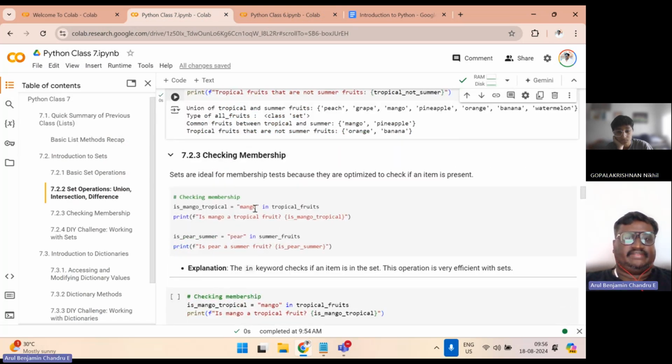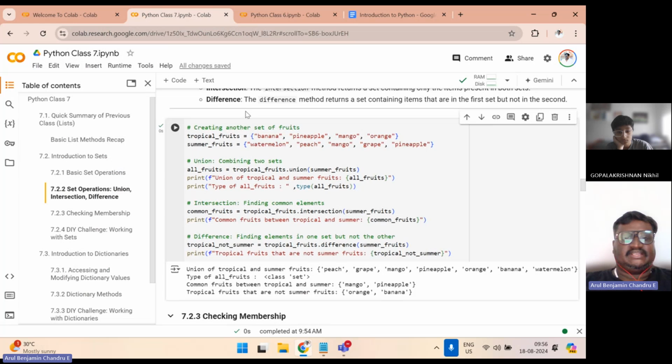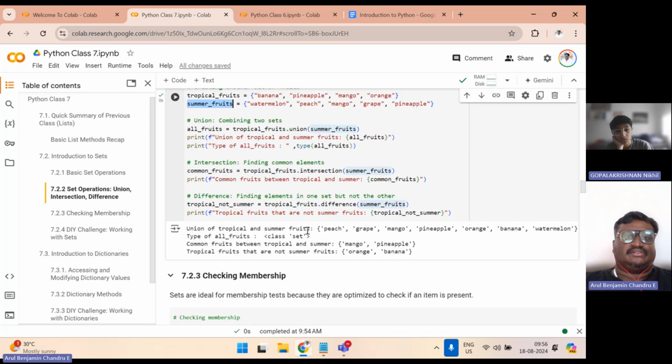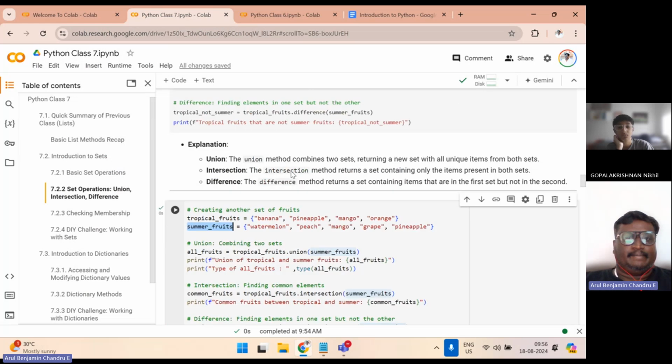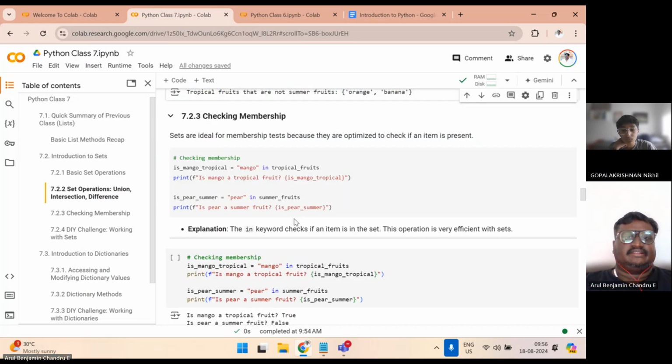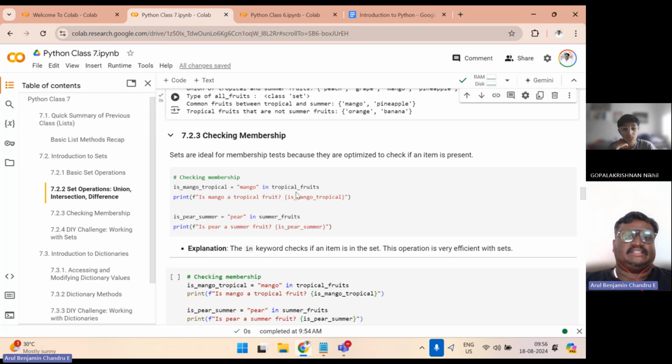And we can check the membership also. Membership means, suppose banana is present in this tropical fruits, then it is true. If peach is present in summer fruits, then it is true. But banana is not present in summer fruits, so if we check whether banana is in summer fruits, it is false. That is called membership. Membership is nothing but testing whether a member is present in this set.